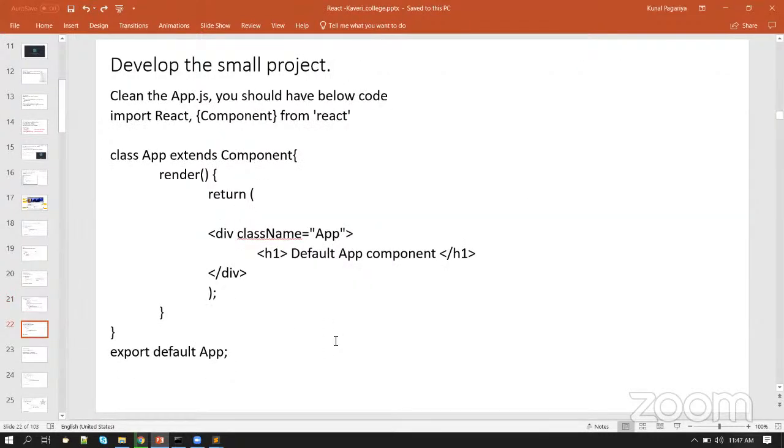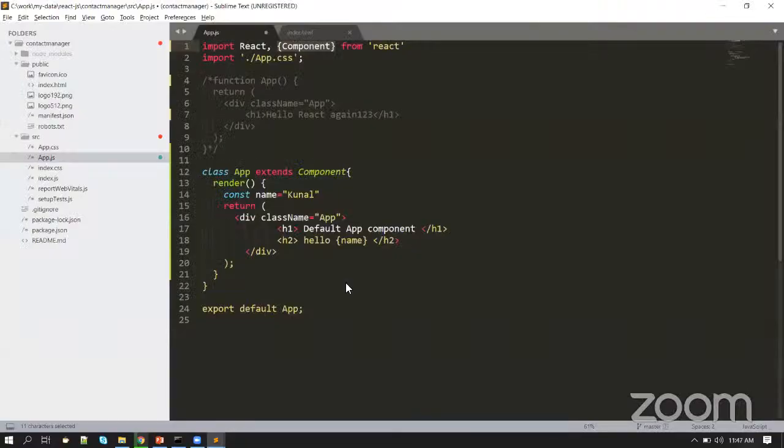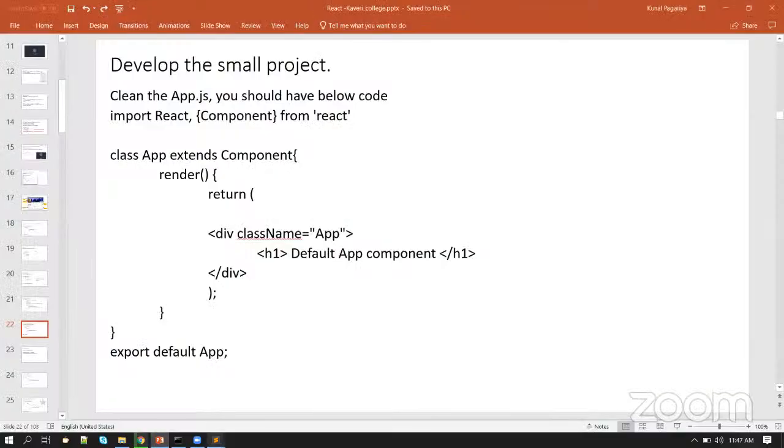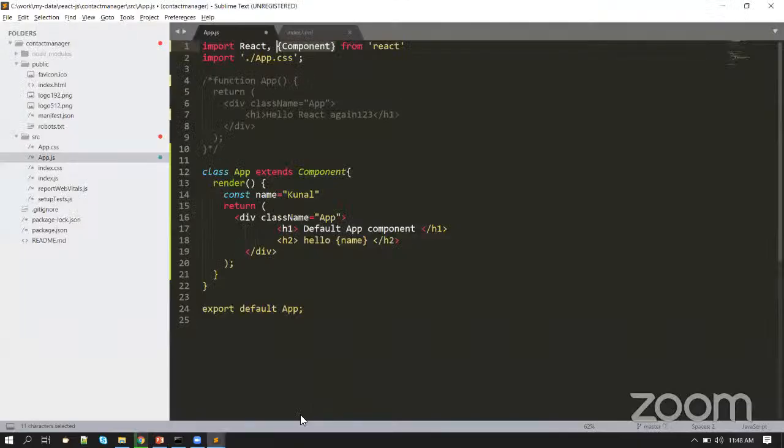Okay, now let's hello sir. Sir, I just wanted to ask one doubt. Sir, why have we not written this import logo from logo.svg? That was the default code. We already removed that code. If you see this app.js, I don't have that code. You can remove that line.